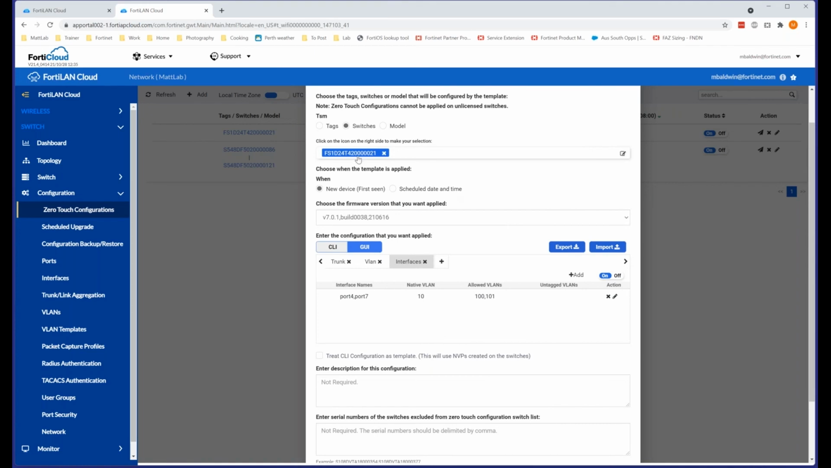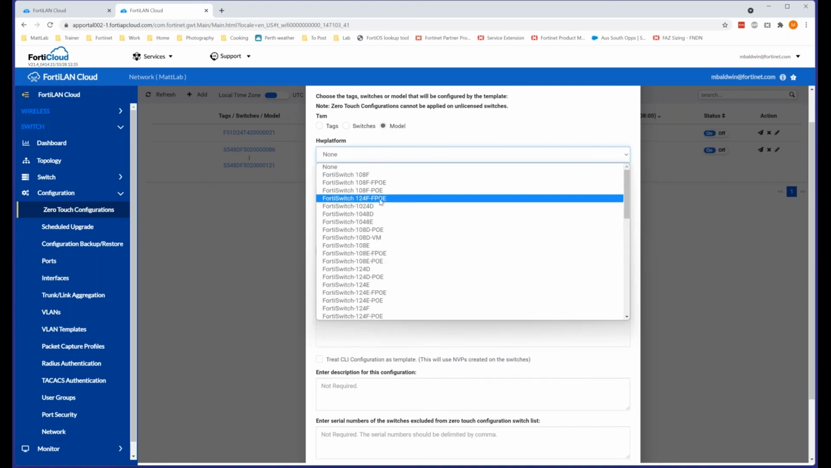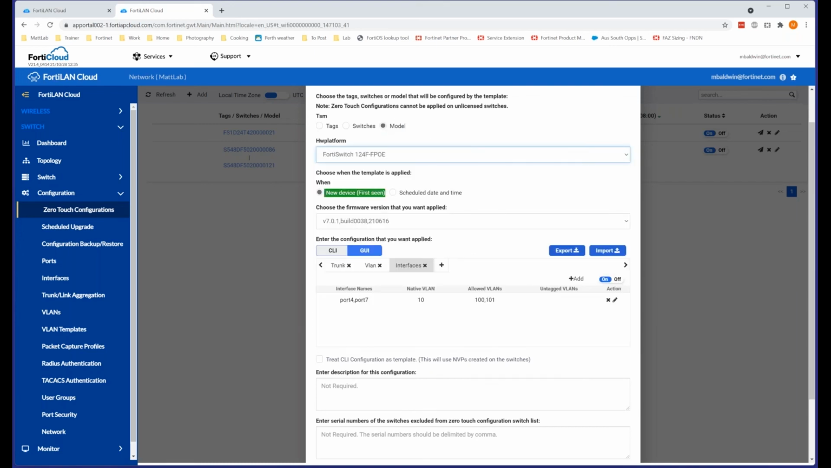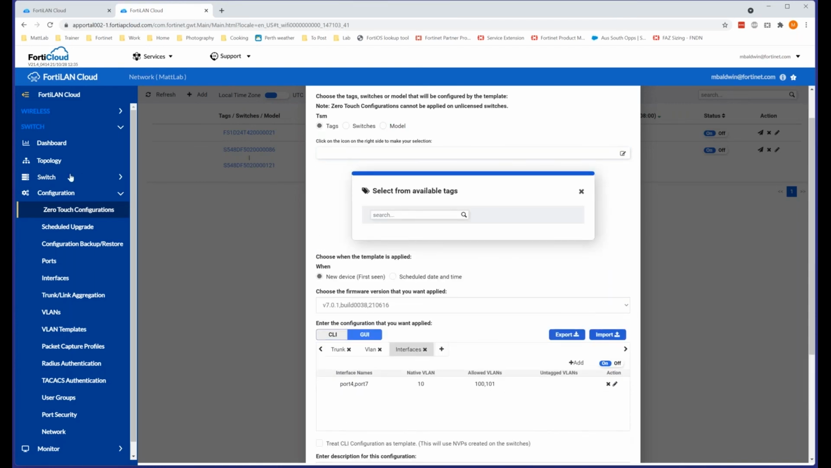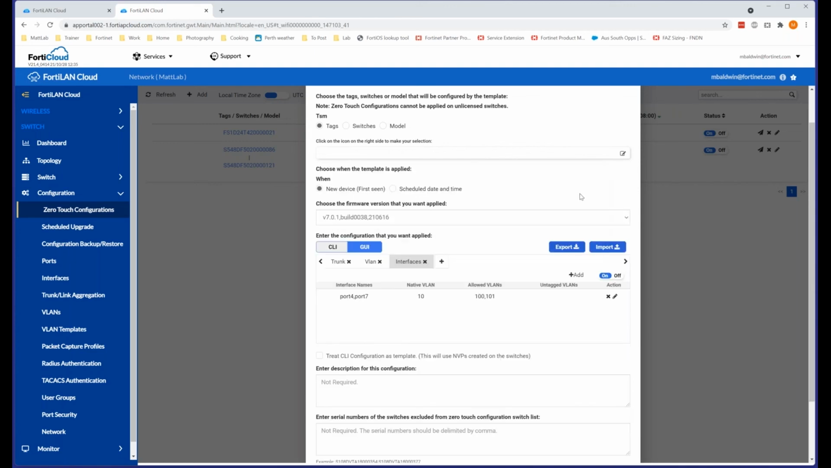devices. It doesn't have to just be if we don't know the switch serial number, we could just choose a model. So, okay, any 124F PoE that is instantly onboarded, we're going to push out this config port. We can also use tags, so we can create a tag. So under the switch section, which I missed out, you can create switch tags. So we could say, okay, these are branch switches, these are core switches, these are top of rack switches, and we can do auto config of switches based on those tags as well.